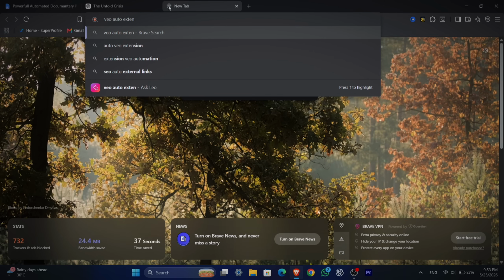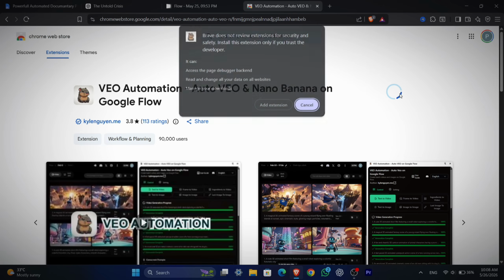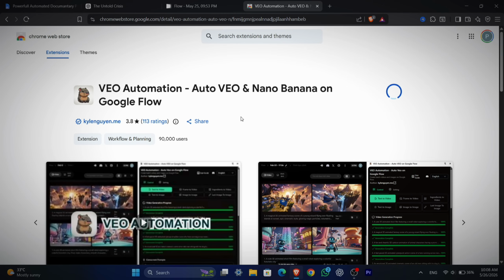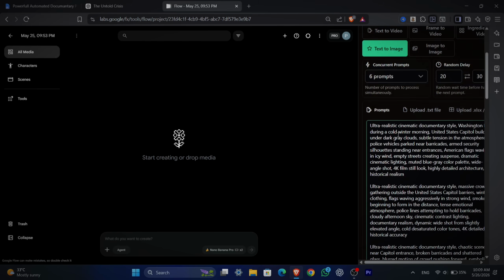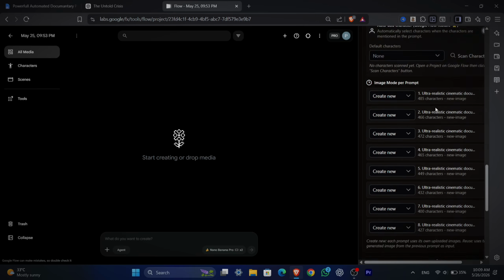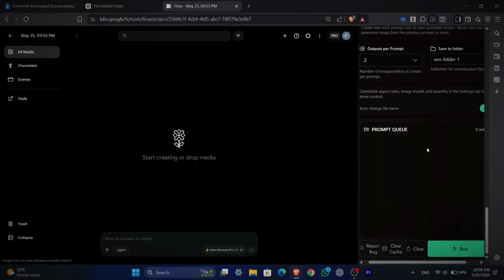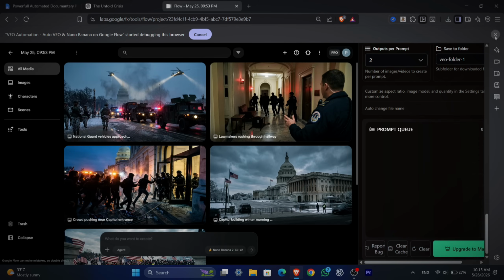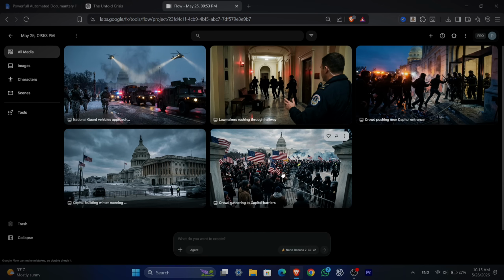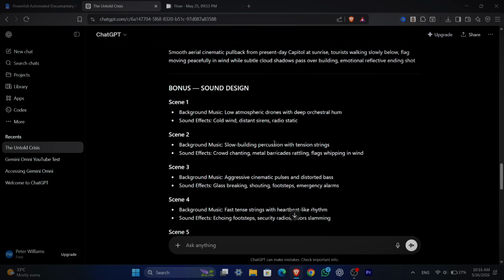For mobile users, open a browser that supports extensions and enable desktop mode. Then install the automation extension used for image generation. For desktop users, the setup is even easier using Chrome. Now open your AI image generation platform. Copy around 6 prompts at a time from ChatGPT. Paste them into the automation extension. Set outputs per prompt to 2. Then click Generate. The AI will automatically create cinematic images for every single scene. After generation, keep the best version from each scene.